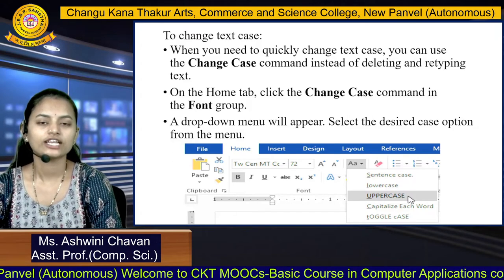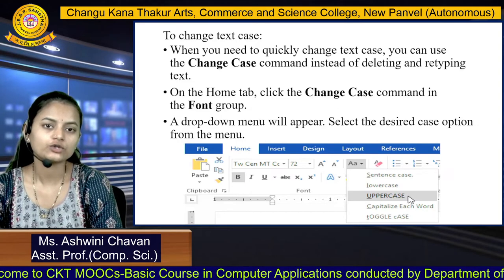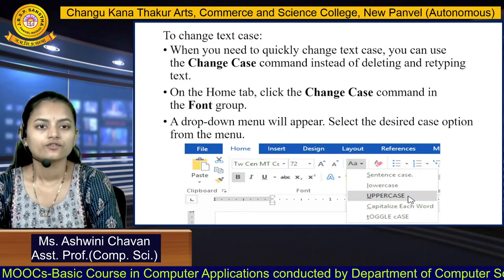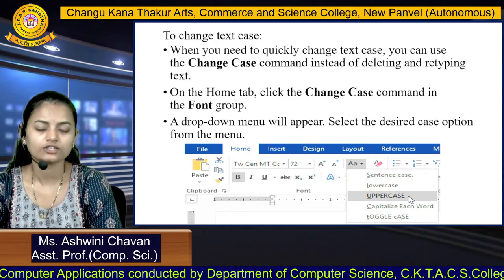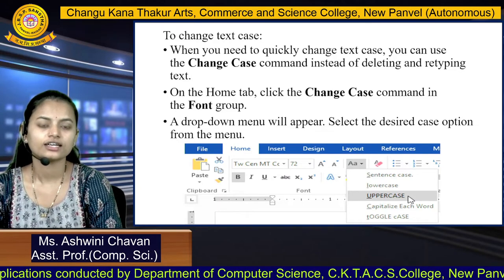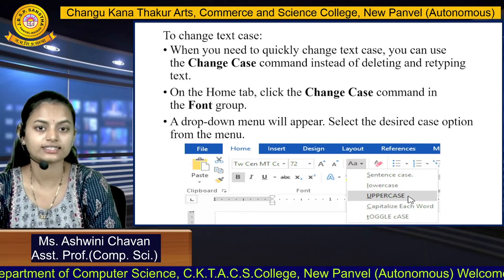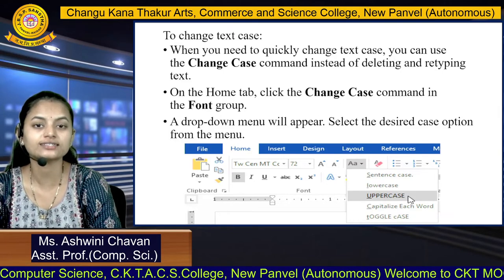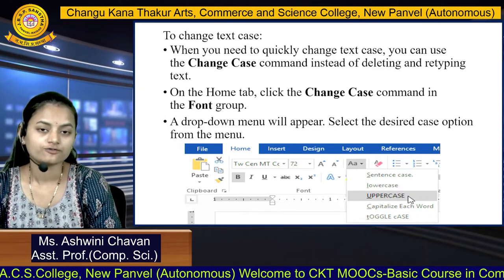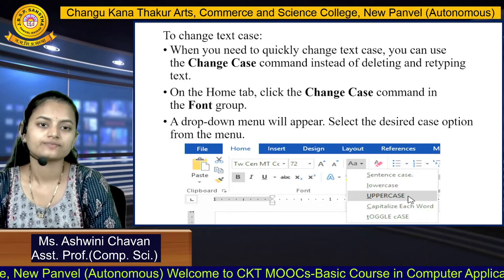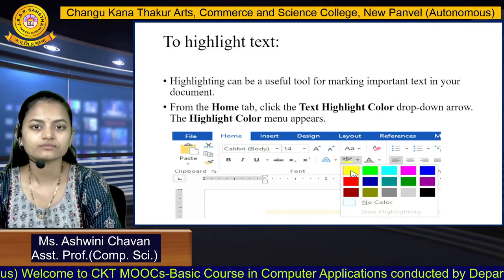Next we'll explore how to change the text case of your content. When we need to quickly change the text case, we can use the Change Case command instead of deleting and retyping the text. Whatever text you have inserted in your document, if we want to change its case, that will be performed with the help of this Change Case command. On the Home tab, we can find the Change Case command again in the Font group. A drop-down menu will appear, and we just need to select the desired case option from that menu.